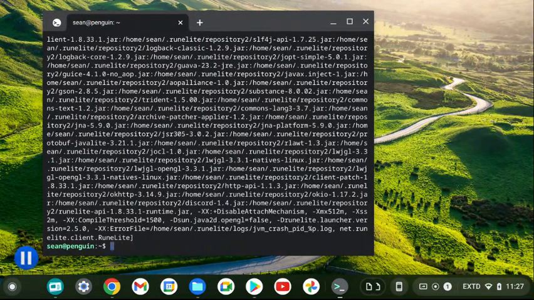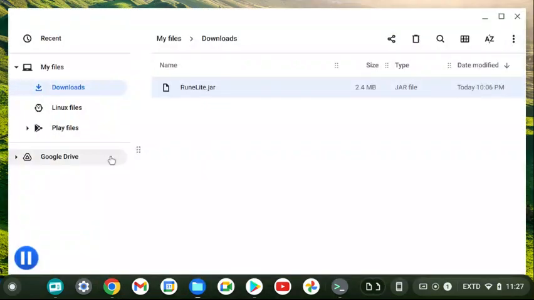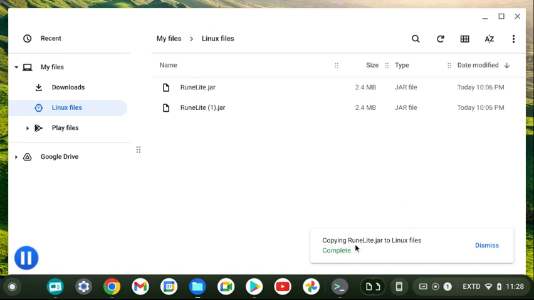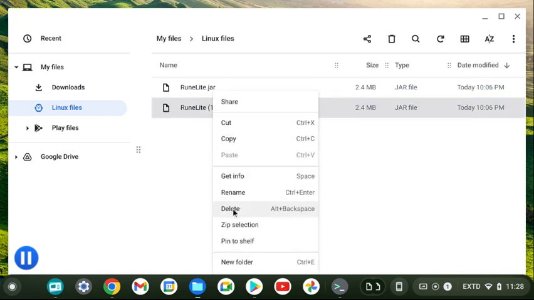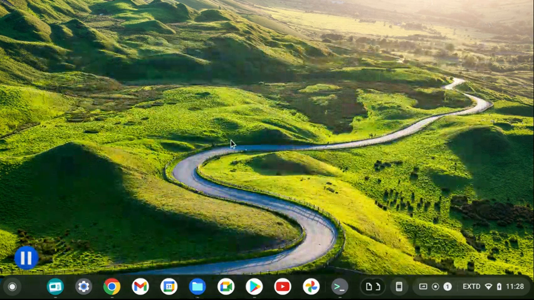Then after you've grabbed that stuff, you'll want to double check your files to make sure that the Linux file header contains runelite.jar. And if it doesn't, grab runelite.jar out of where it is and drag it here. You'll then see a notification saying that it's copying to Linux files. See, I got 2 copies there, so I'm going to delete one of them because I don't need both. But you want to make sure that the official runelite.jar download is in the Linux files.